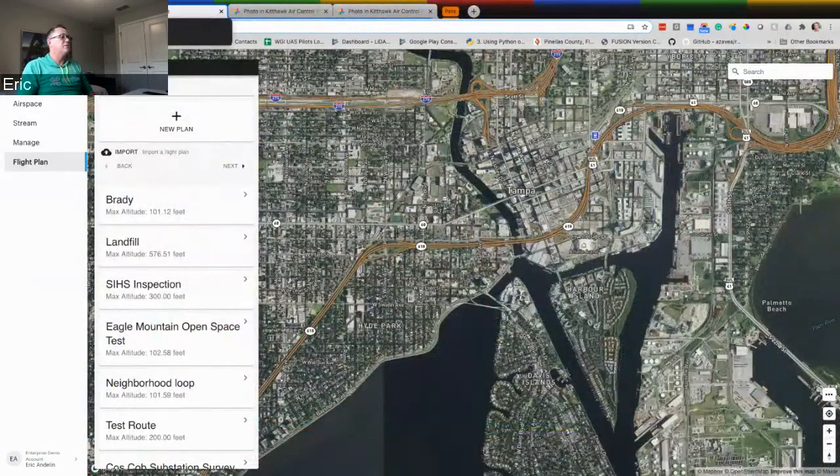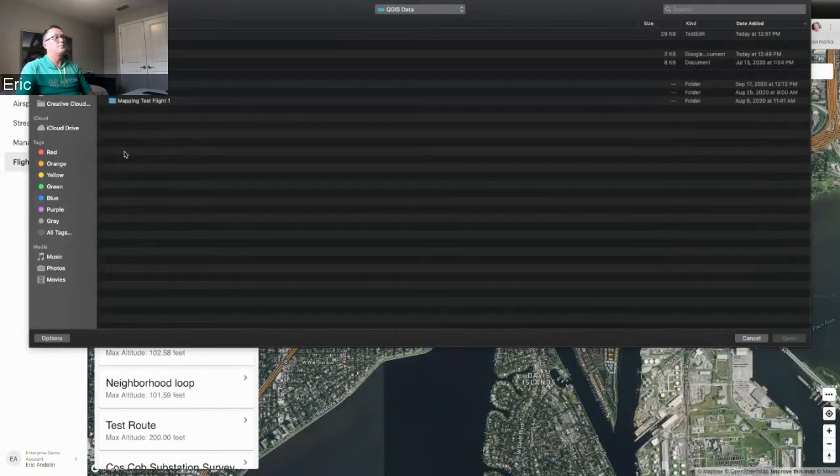So I mentioned before that you can import flight plans. So you can manually create these. Once you create them, you can save them out and then bring them back in later. And then you can also move its location. So for example, I'll show you a pano mission that I created. And we'll go ahead and import that. And it is right here.